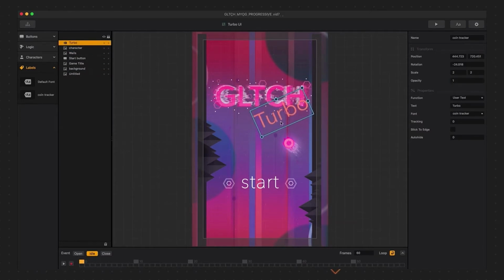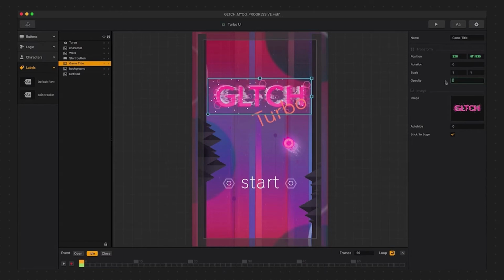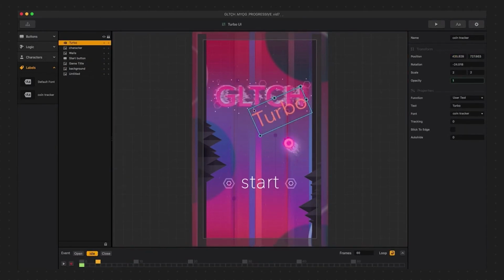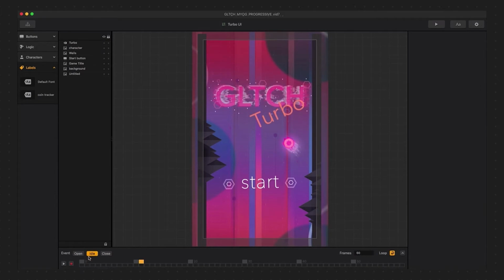Rotate it a bit over the title, and let's give the title 0.75 opacity, just so Turbo is a little easier to see. And now let's enable record and animate the label to fade in at frame 20. We are going to disable record and play the menu.